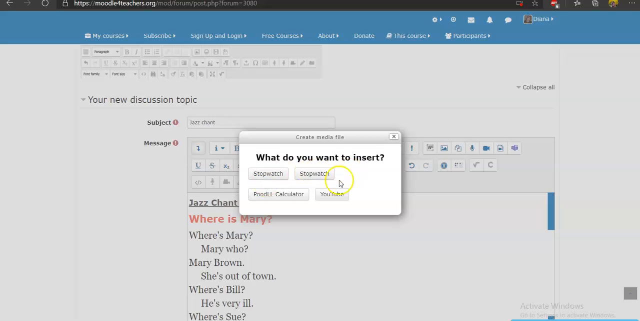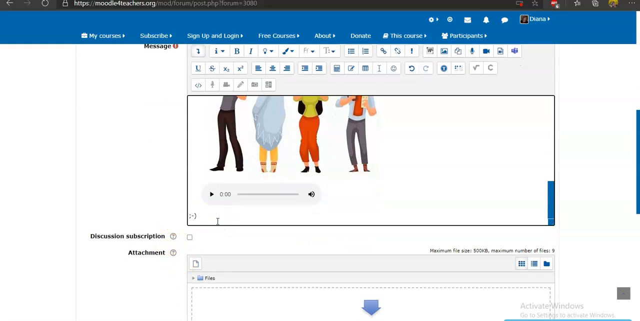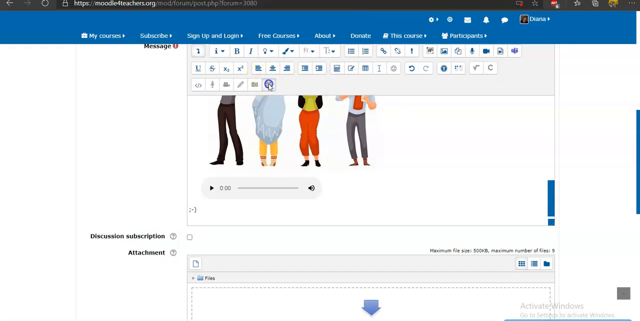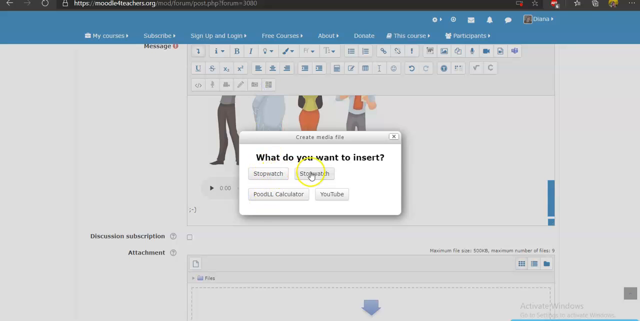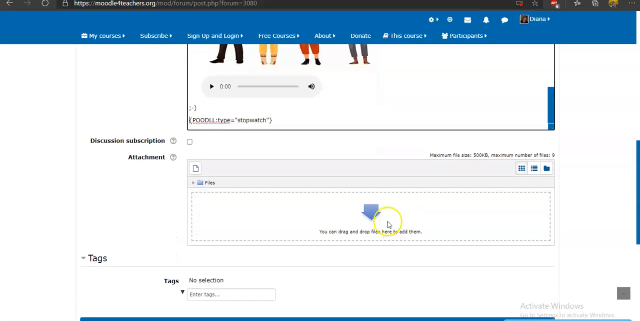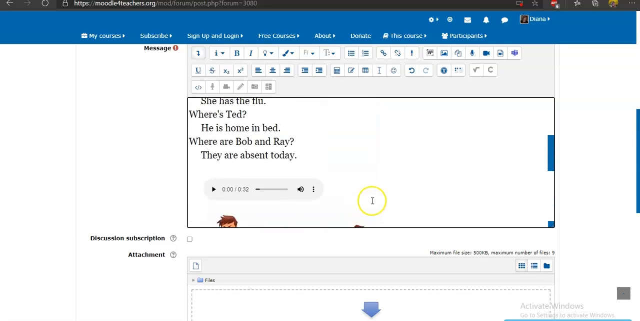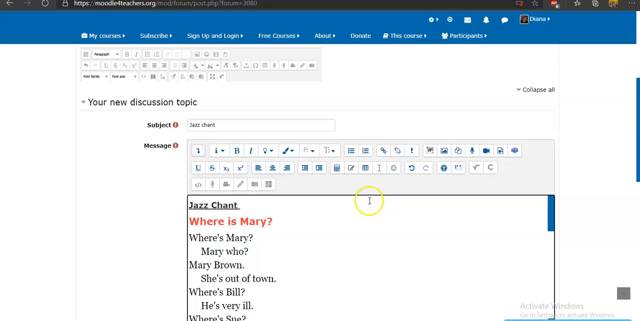And what do you want to insert? Stopwatch, Moodle calculator, YouTube video. Okay, so let's insert a stopwatch. Okay, this one. Moodle, type stopwatch. Okay, when you create this discussion, there will be the stopwatch, which is very cool. So these are the main features, the features that I usually use.